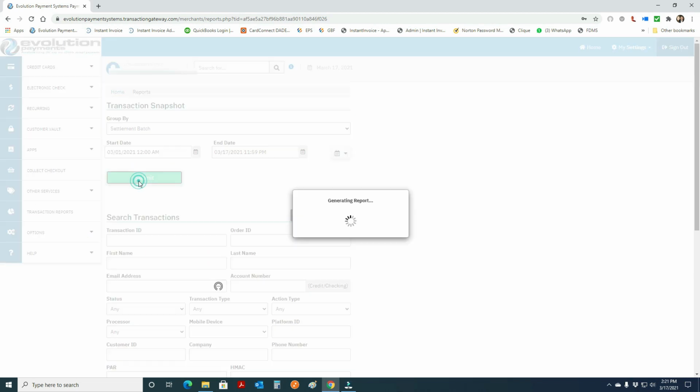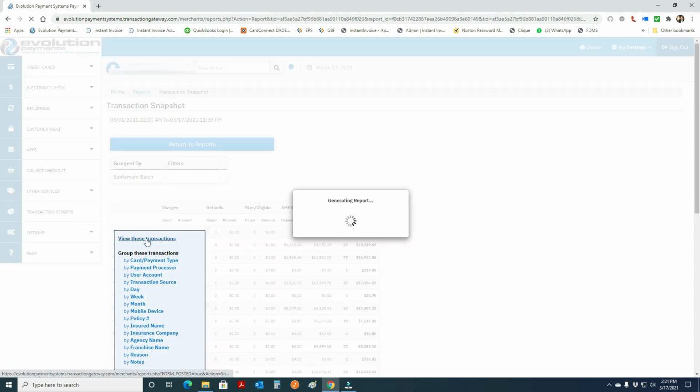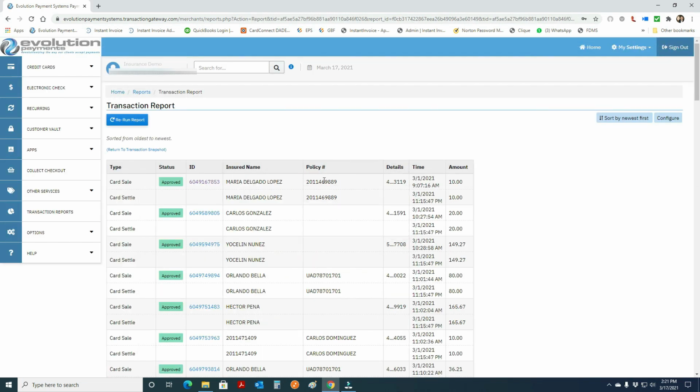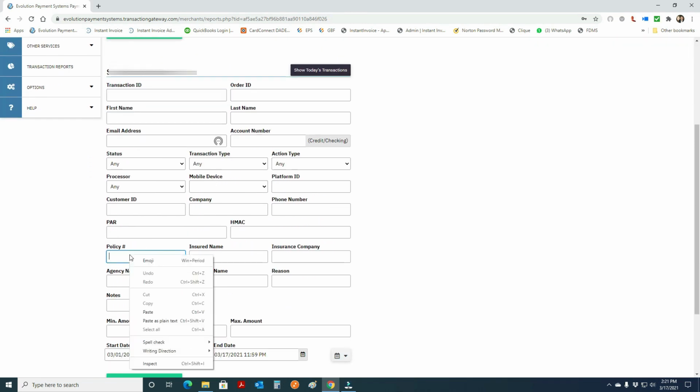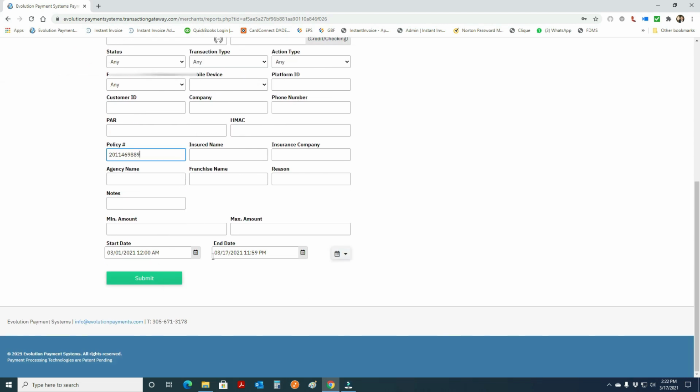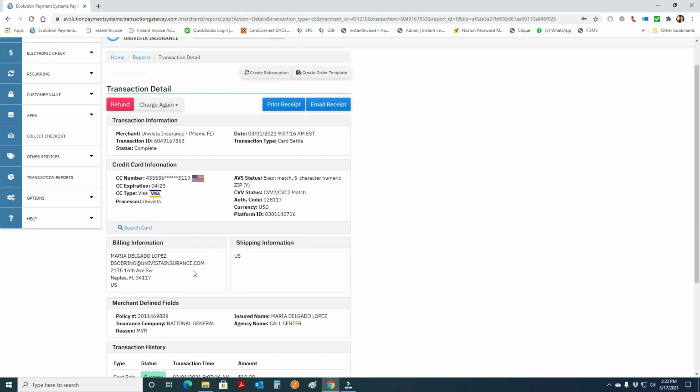In fact, let me go back to the original settlement batch on 3/1. I'm actually going to grab a policy number out of here. So I want you to see how easy it is to search. Okay, so let's say I'm searching for a specific policy number. Okay, I'm going to paste it here. Okay, and I'm going to look for anything that happened on that policy number for the last few months. I'm going to hit submit, and you'll see there was only one transaction for this, which happened on 3/1. We could click on it, and it's going to give you all the details on here.